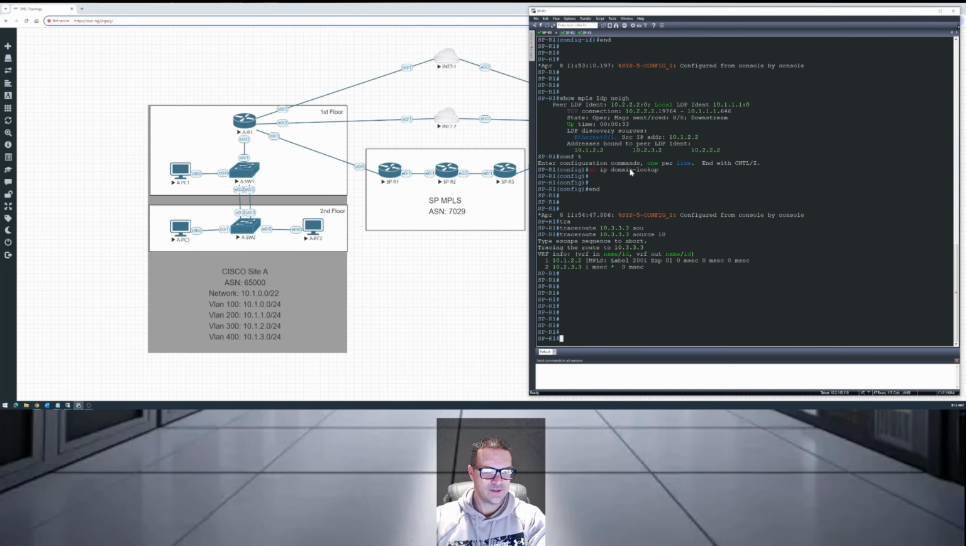Okay, welcome back. So as promised, we're going to start with the building of the Border Gateway Protocol inside of our service provider cloud. This will be used to essentially transport customer routes from Cisco Site A over to Cisco Site B and vice versa.